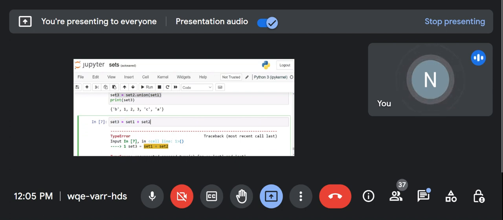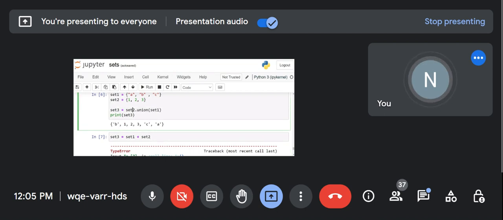In case of list, you can do list 1 plus list 2. In case of tuple, you can do tuple 1 plus tuple 2. But in case of set, no. Set 1 plus set 2, not possible. Union is possible here, plus is not possible.